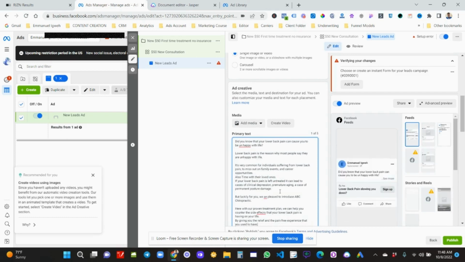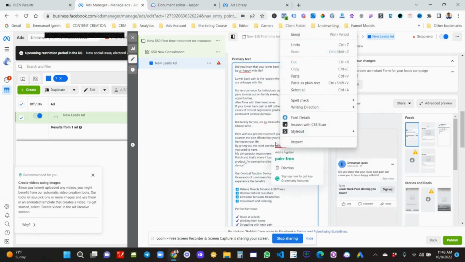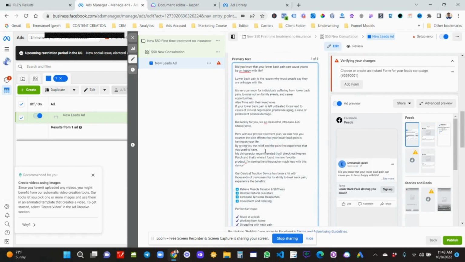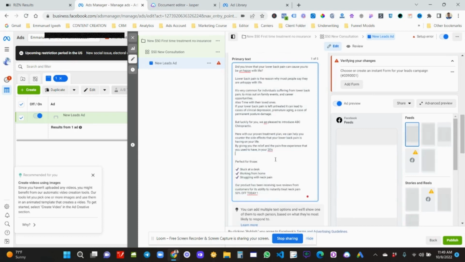Okay, all right. I can make this ad even better and say, you know what, that you used to have in your 20s, but then I have to edit my targeting and use a demographic of people in their 30s and above, right? Pain-free experience that you used to have in your 20s. Boom. Right now, everybody wants to be in their 20s again, right? So I'm just going to go ahead and remove this. We're just targeting lower back pain people right now.